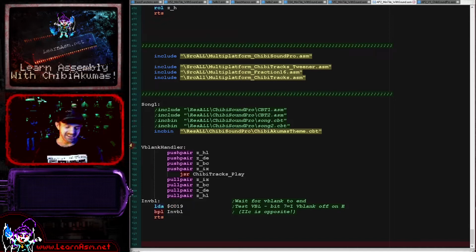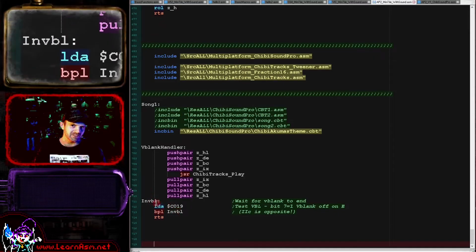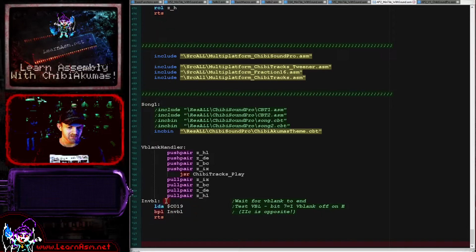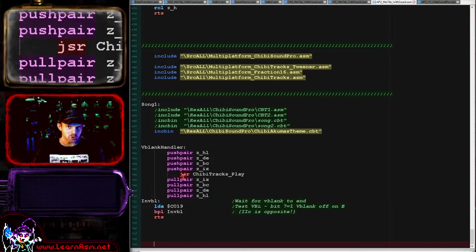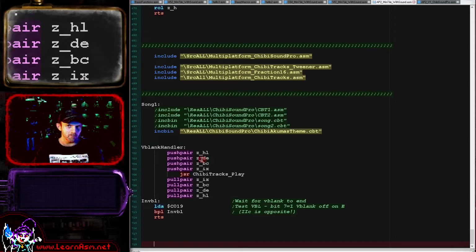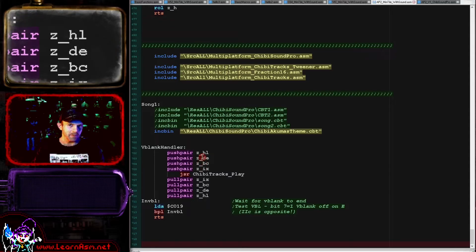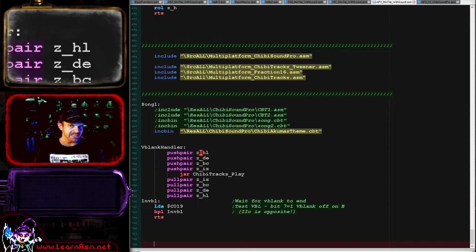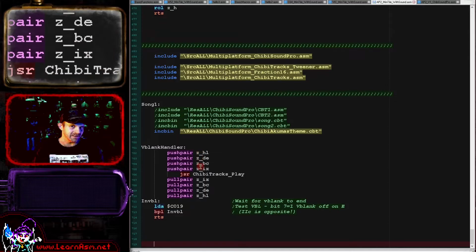As I say, in the case of the music, in all likelihood, unless it's a silent iteration, this would not occur, but I think for completeness it's good to put that in there, so that's what I've done. You'll notice I've got this push pair and pull pair. These are macros. These push and pull 2 8-bit pairs that make up a 16-bit combination. HL is a 16-bit value, so it's D, B, C and IX.